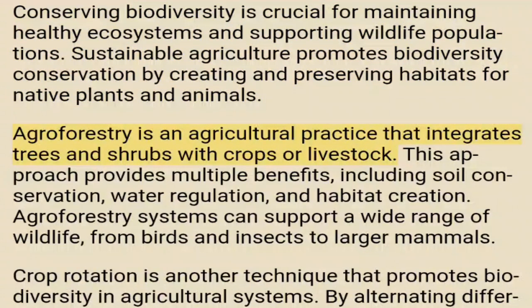Agroforestry is an agricultural practice that integrates trees and shrubs with crops or livestock. This approach provides multiple benefits, including soil conservation, water regulation, and habitat creation. Agroforestry systems can support a wide range of wildlife, from birds and insects to larger mammals.